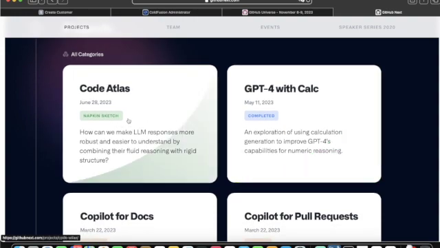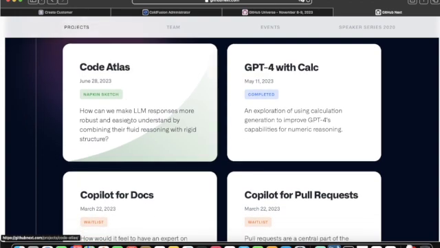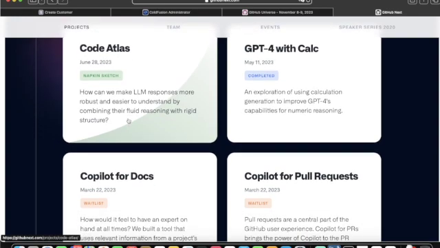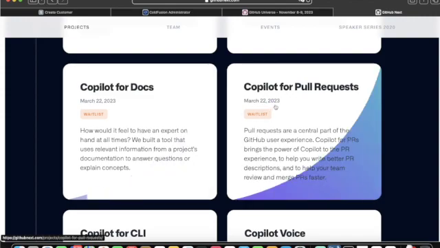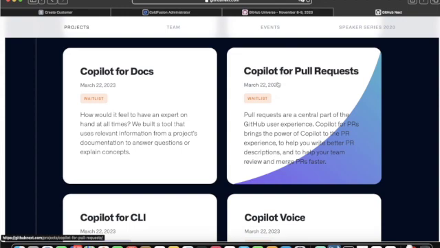Napkin sketches are stuff coming up, but you can't really join waitlists or anything yet. And there are some, say for example, Copilot docs, which is using Copilot to write some kind of documentation. Copilot for pull requests, which you can use Copilot technology to write your pull requests, and these have wait lists. So when you see wait lists, those are the ones that you can join and wait for the approval, then you would be able to use the actual technology.